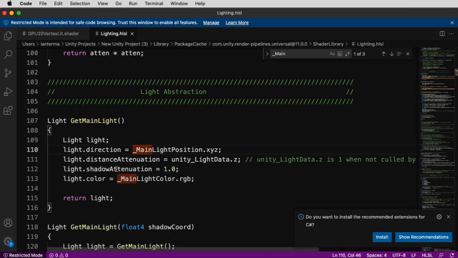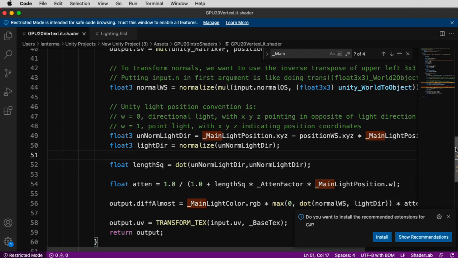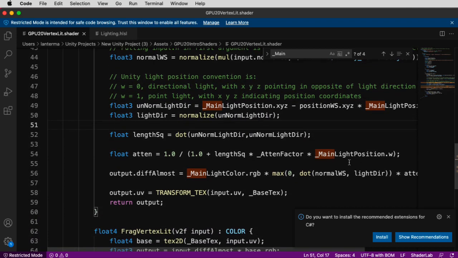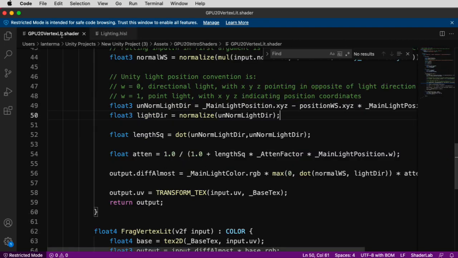Distance, attenuation, shadow. You know, I'm not using any of that in this demo code anyway. Again, this is code I created to demonstrate things fairly early in the class, and I overall don't want to get too much into Unity-specific things. So my attenuation factor for point lights isn't really designed to match whatever kind of attenuation Unity uses. It's just generally demonstrating the concept. So since I'm pretty much just using these variables directly, more or less, I think I'm going to avoid using this particular GetMainLight abstraction for now and just use these variable names directly.